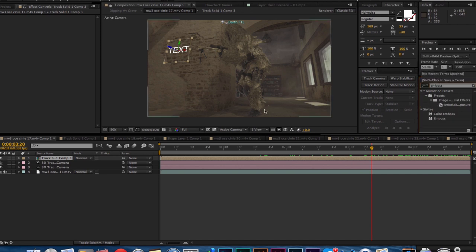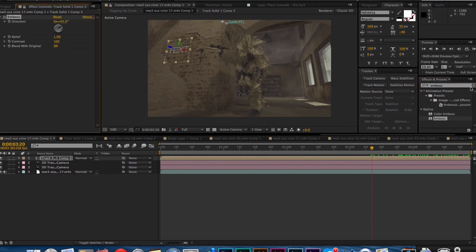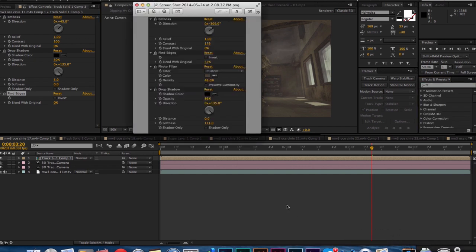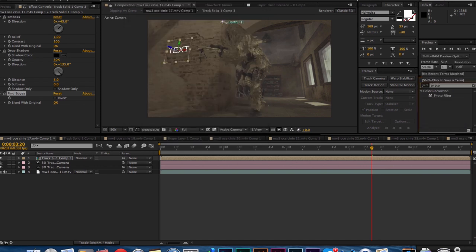Emboss, double click, there we go. Drop shadow, double click, there we go. Find edges, double click, and it's applied. And then, what was the other one again? Sorry about that. It was photo filter. Photo filter. There you go.